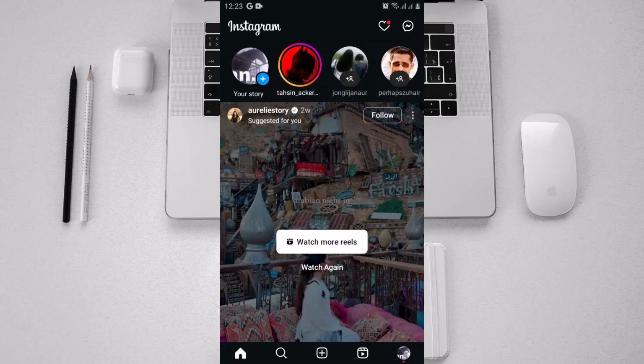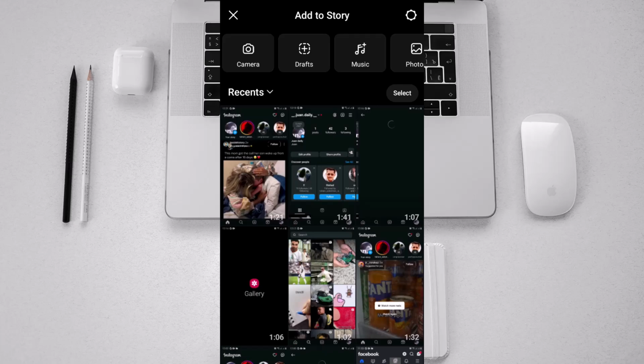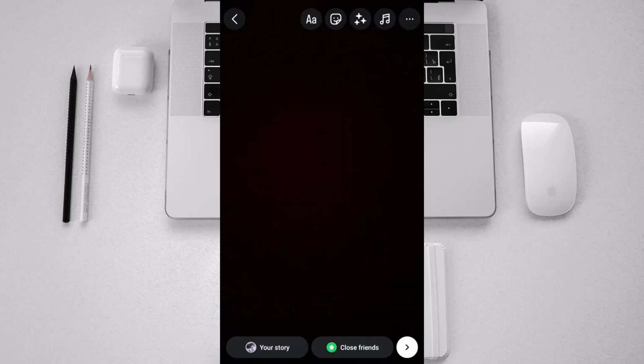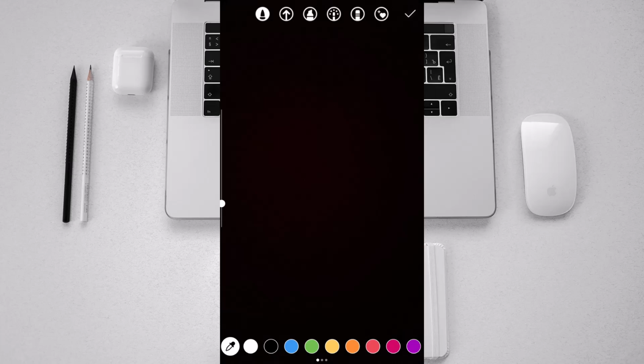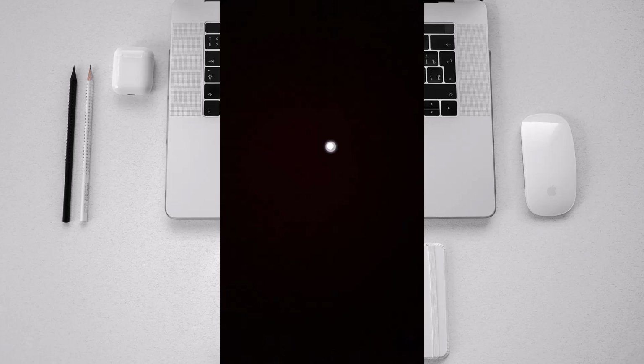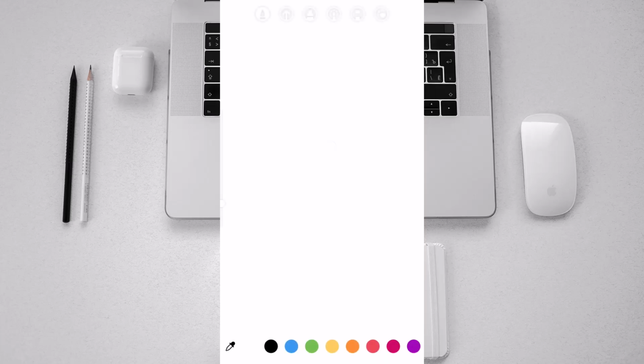Once you have logged into your Instagram account, head over to the story section, click on the camera, just take any picture, and then click on the three dot menu and click on draw. Here, select the color white. Once you have selected it, keep your finger tapped on your screen and the background of your Instagram story will be white. And that's it. This is how you can make your Instagram story background white.